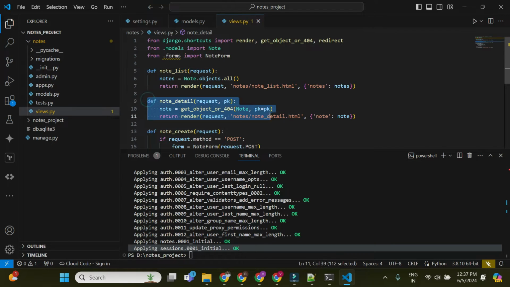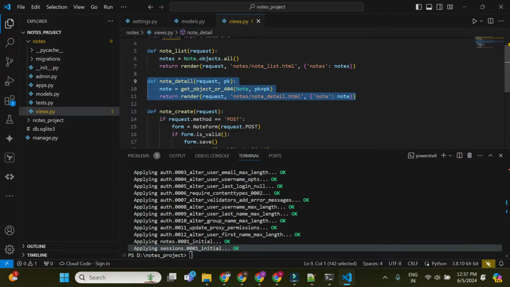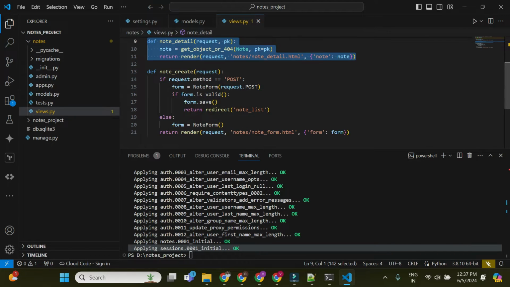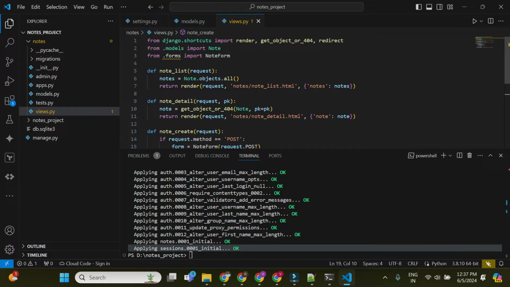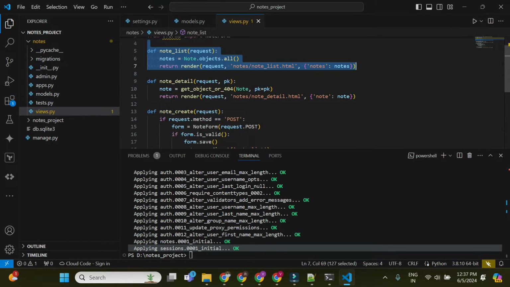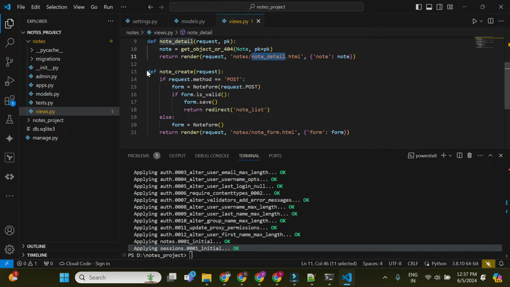The second function is note detail. This will show what is written in the note. So whenever we open a note, it will show the note detail. And third is create note. Whenever we are creating a new note, it will execute this function. So there are basically 3 functions. First is showing the note list on the home page, then if we click on a note, it will execute this note detail and display the note detail. And third is note create.